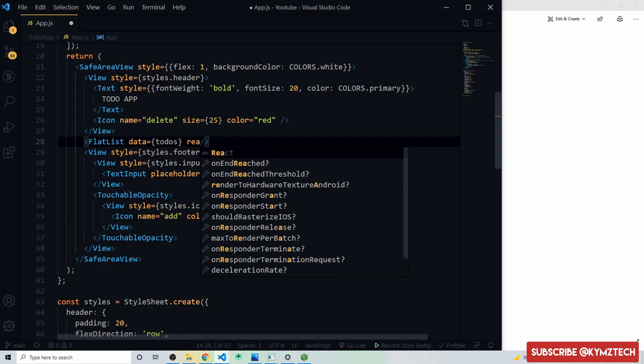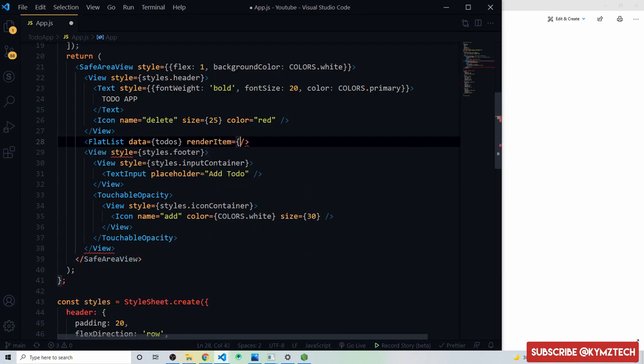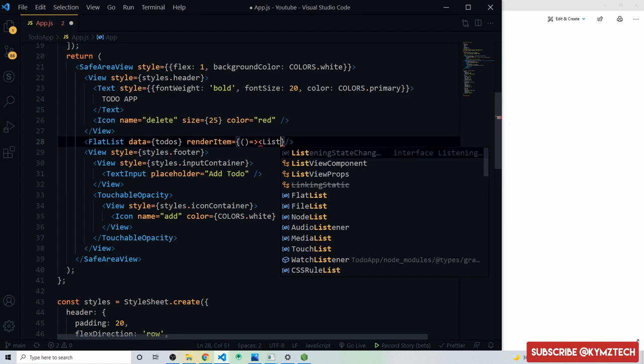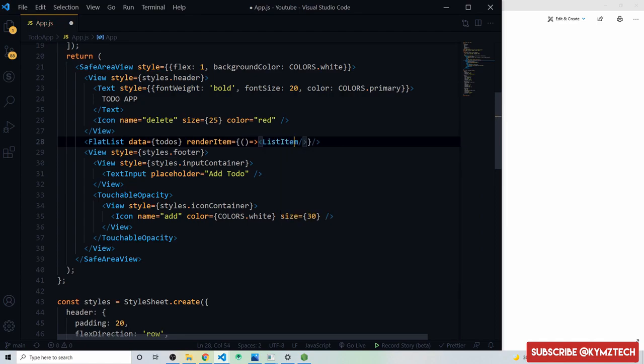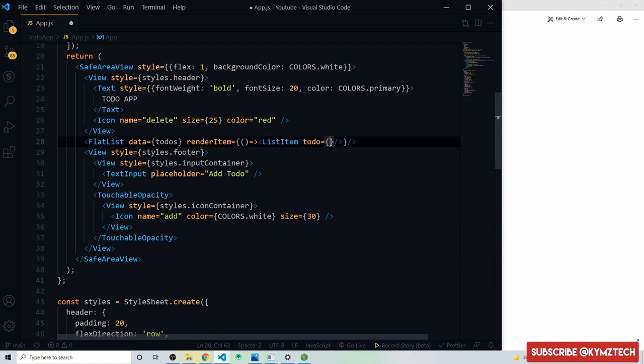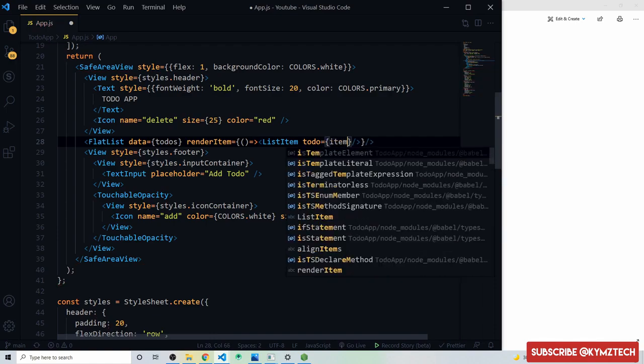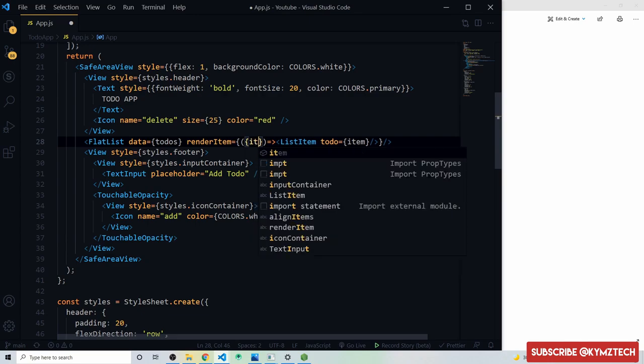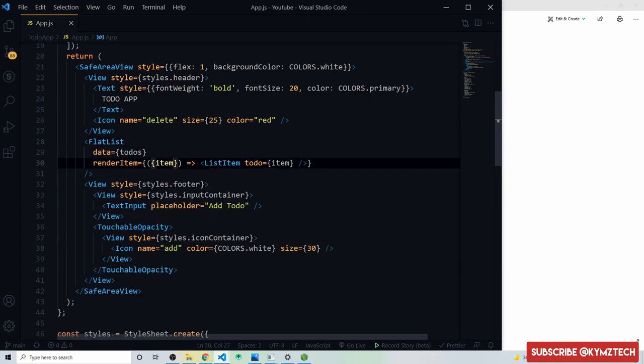Inside the FlatList component, we are going to give it a renderItem of ListItem. This is the component we are going to create now. So we'll call it ListItem, and it's going to take a prop of todo. So say todo, which is going to be the item. So I'm going to get the item. So now we have the component.